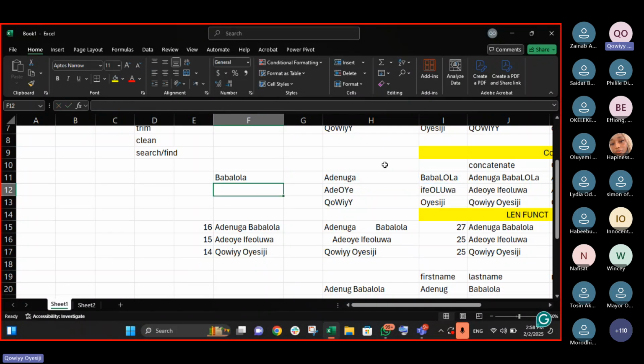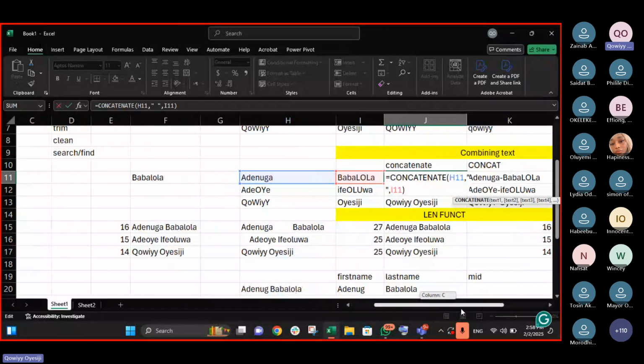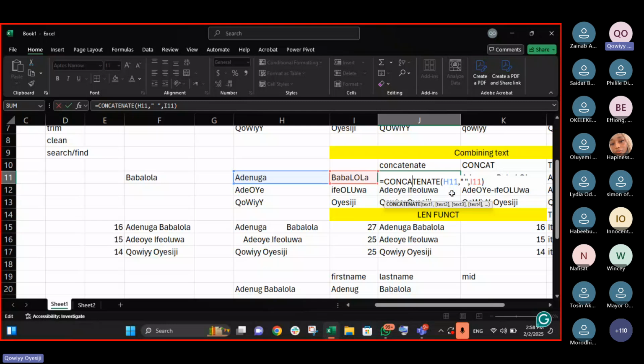And for me to use concatenate, I have to combine more than one text. So that means I will have to use proper for this one and proper for this one again, which does not make sense, when in the real sense I can come and use my proper here. I don't know if you get my explanation.